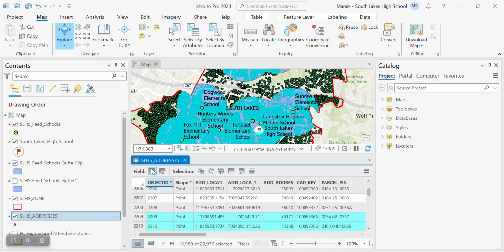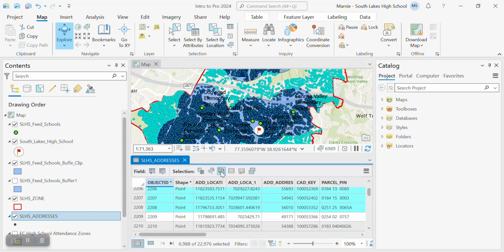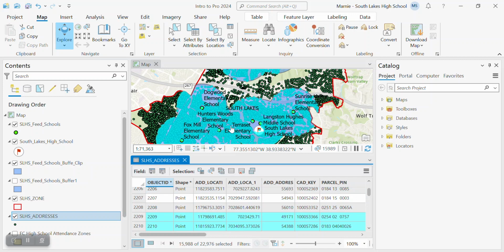So let's see. One thing I want to show you is, see this button right there? Switch selection. What that's going to do is flip it. So say I now wanted, suddenly, I would rather know the addresses that are outside of the clipped buffer. If I switch it, it'll just flip it. And so all the ones up here are highlighted that are actually outside that clipped buffer. I'm going to switch it back because I want the ones that are inside.